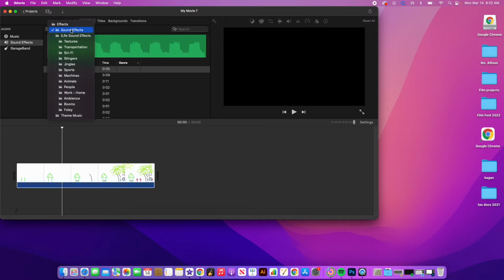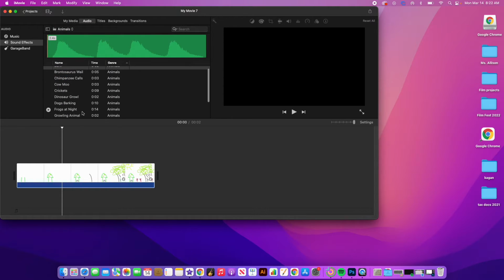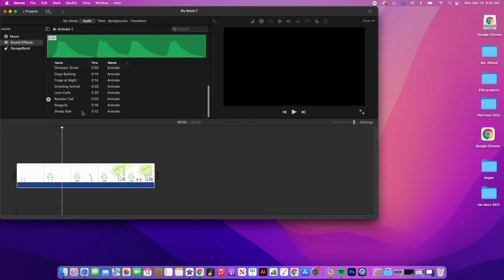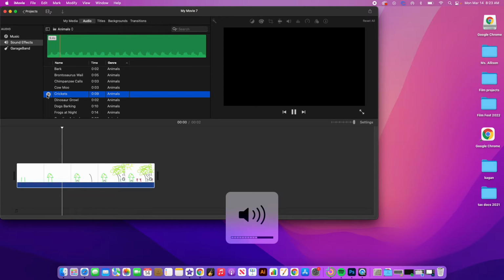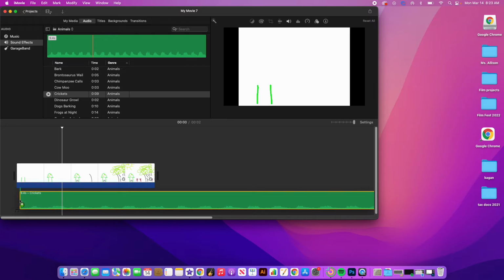If you go up to audio, you can choose under sound effects. There's all these different things that you can go, like if you want birds chirping and things like that, or whatever you want. You can decide. So I might have some crickets. Let's see what that sounds like. And if I want that, I can drag it down.